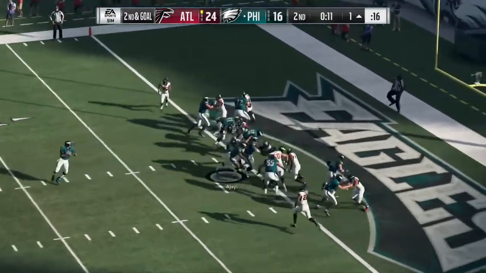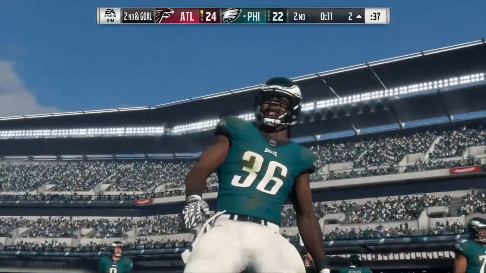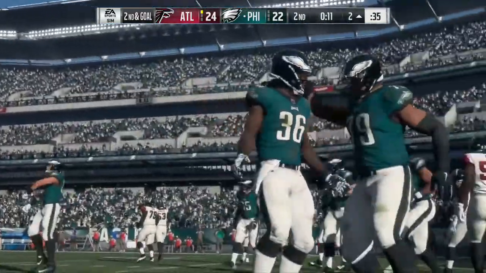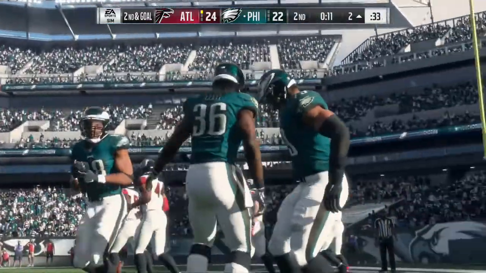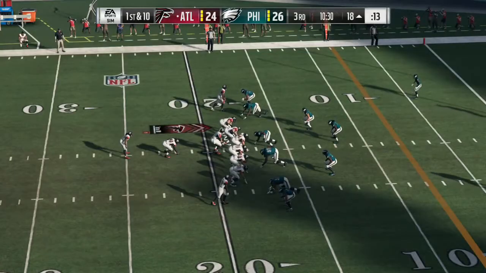Philadelphia actually blocks this punt and gets really good field position where Ajayi was just able to jump over the pile and get into the end zone. I'm not sure why the computer didn't go for 2, but I don't really question it. So at halftime, the score is 24-23.